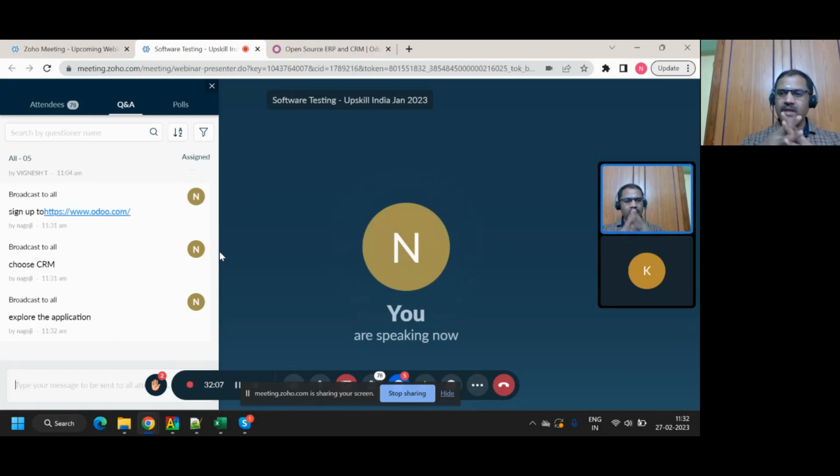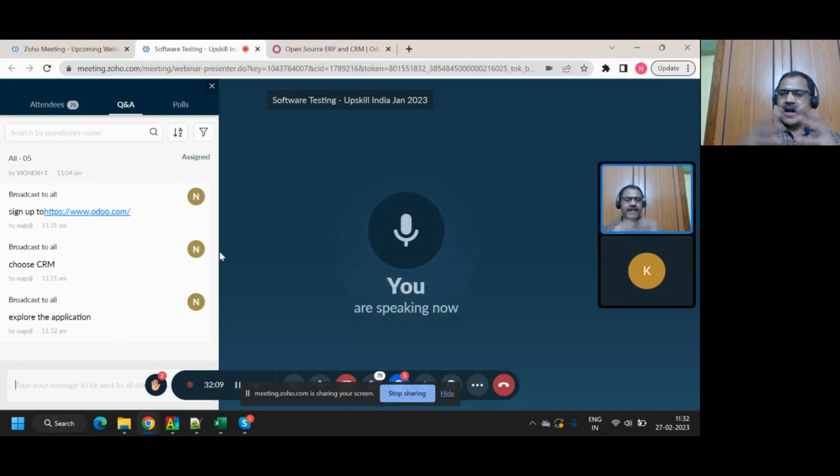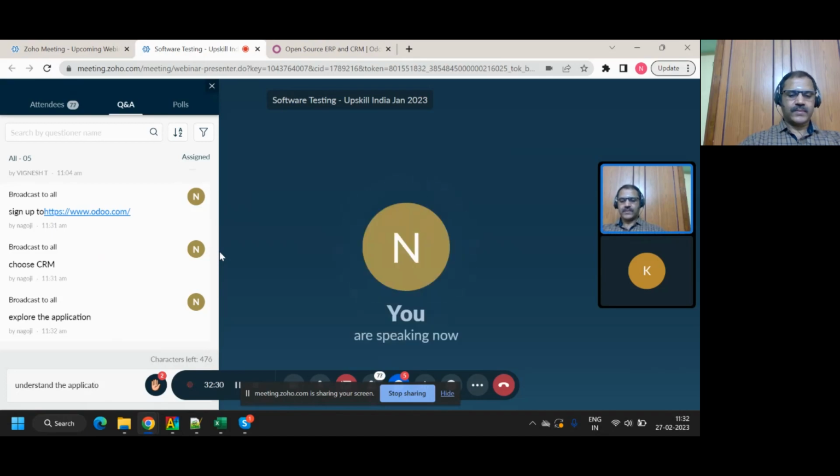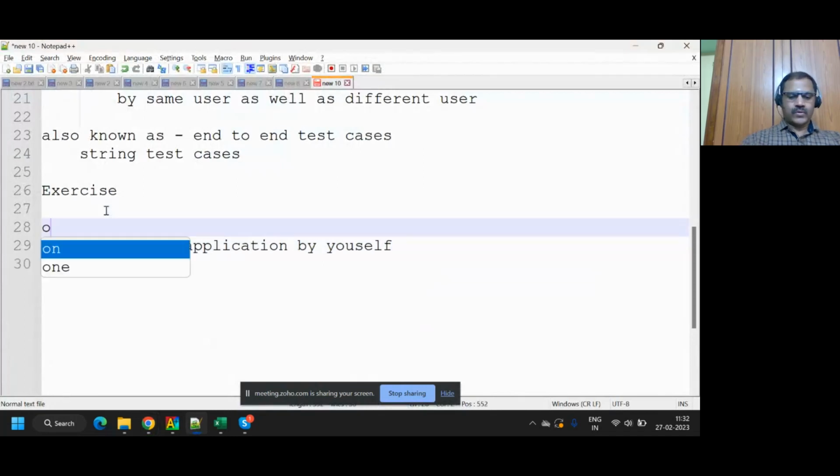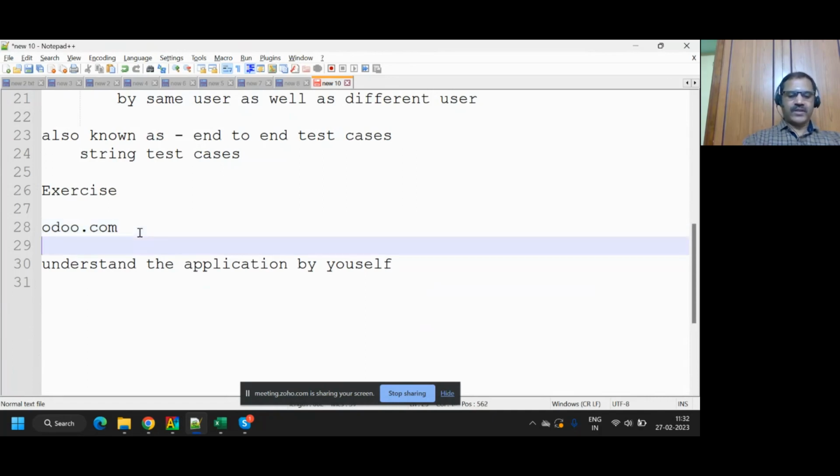This is one another thing that companies expect. I have given you, it is a free sign up. You can go and then sign up. There is no download needed. There is no installation required. Just get in, navigate through, try to add something, see what happens. Explore the application, understand the application by yourself. Self-study. odoo.com. Understand, sign up for CRM.